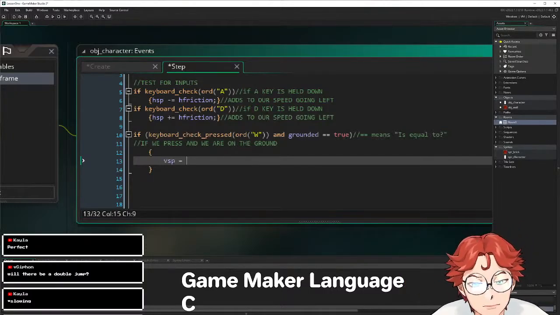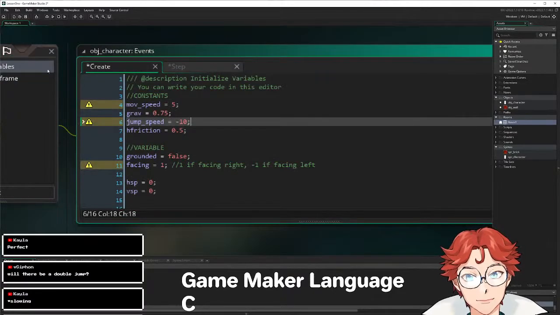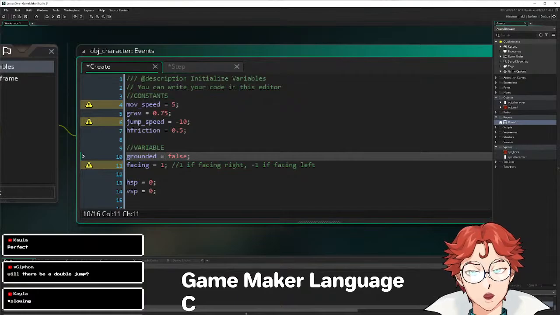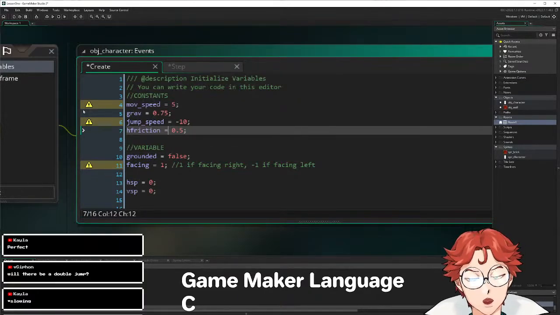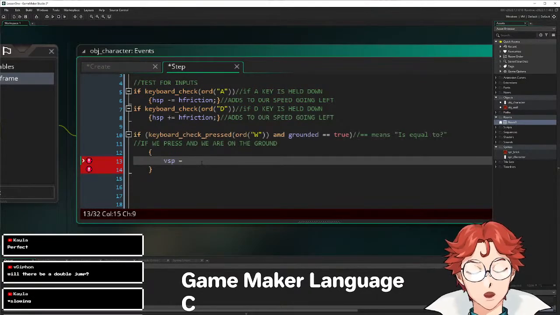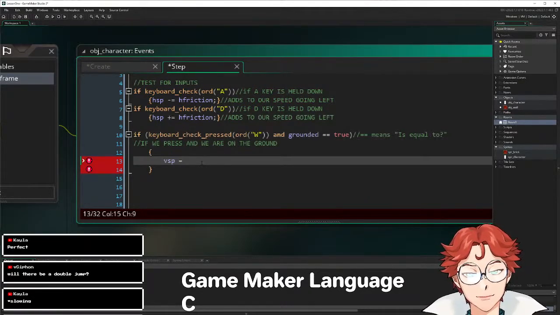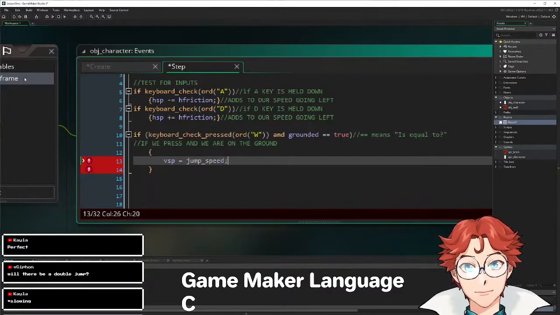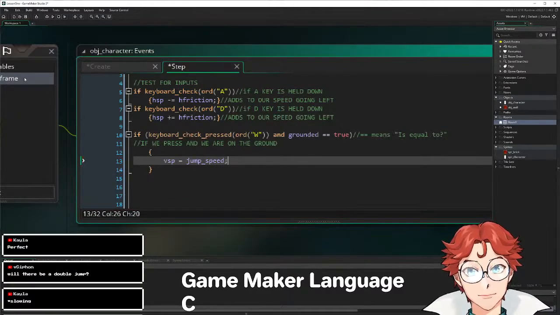VSP equals. A single equal sign means we set something to exactly the value on the other side. You've seen us use plus equals and stuff like that, but here, as we did in the create event, we are setting exact values. Since if we're on the ground, our character's vertical speed should be 0, we shouldn't need to add or adjust. We want to exactly jump the amount that we set here. Equals jump speed. That's pretty straightforward. If we press and we're on the ground, then we immediately change our vertical speed to whatever our speed is supposed to be when we're jumping.